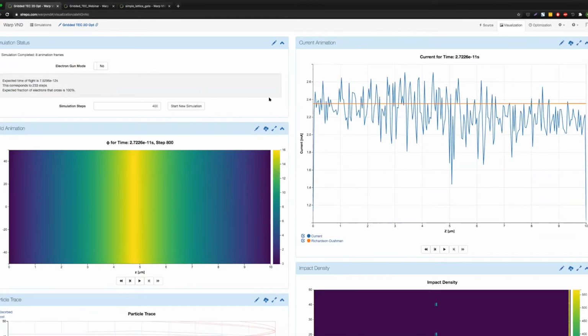And if you haven't already run the simulation, you're only going to see the simulation status panel in the upper left-hand corner. The simulation status panel will basically provide a very small amount of information and a few options for you prior to starting your simulation. So first, it will provide this electron gun mode option. That's essentially an iterative electrostatic solver that can be used in Warp to enhance the speed of your output.